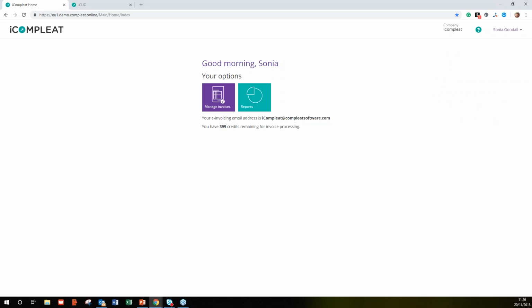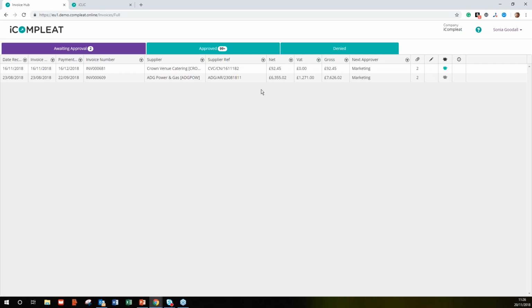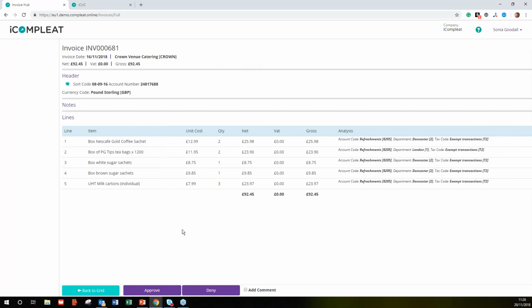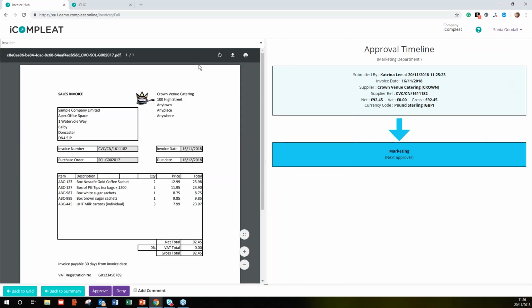As you can see here, my screen has changed quite a bit. So what I'm seeing here is just the Manage Invoices tab and the reporting. I can also only see the one company that I've got access to. So let's jump into the Invoices tab. Again, I can only see awaiting approval, the approved and denied trays. So there's the one that I sent for approval, the Crown Venue Catering. Again, I can drill down to the information that was read the same way as before and drill all the way down into the invoice image. However, this time I've got my timeline on the right-hand side, or I suppose the audit trail.